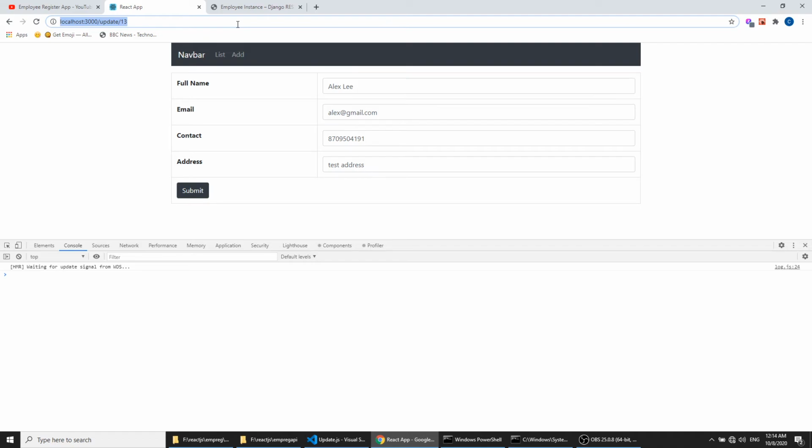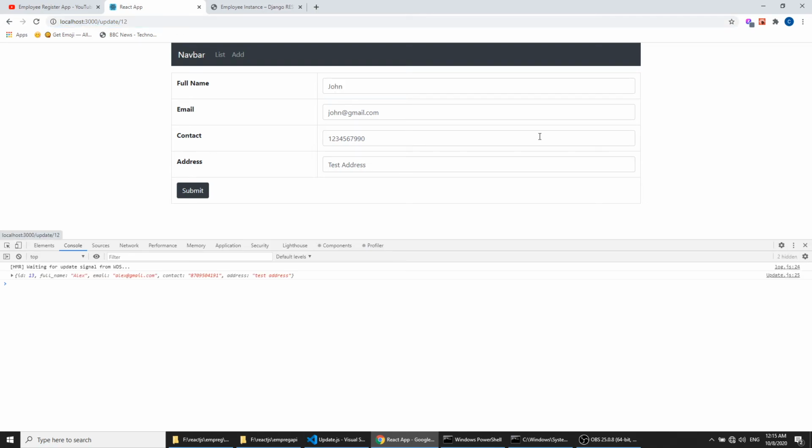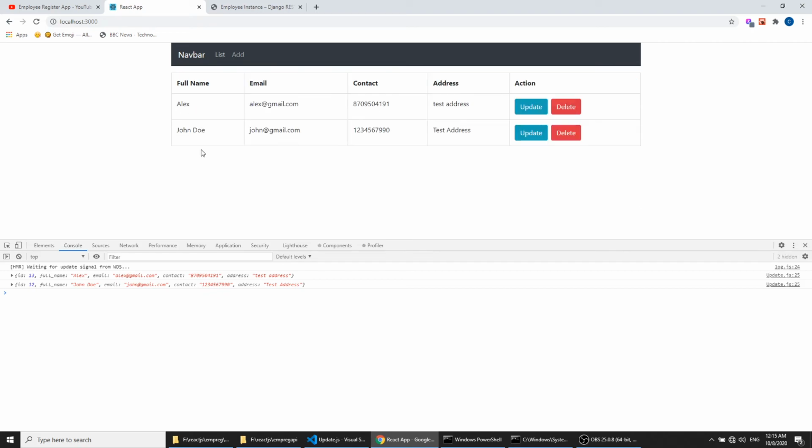Here it is returning 13. It means our data is submitted successfully. Actually we are consoling this, so it returns the data. Let's check in the list. Here you can see we have Alex, and let's update it to John. So let's say John and update it. Here you can see it is updating with John. You can verify by going to the list. So we have successfully updated the data.